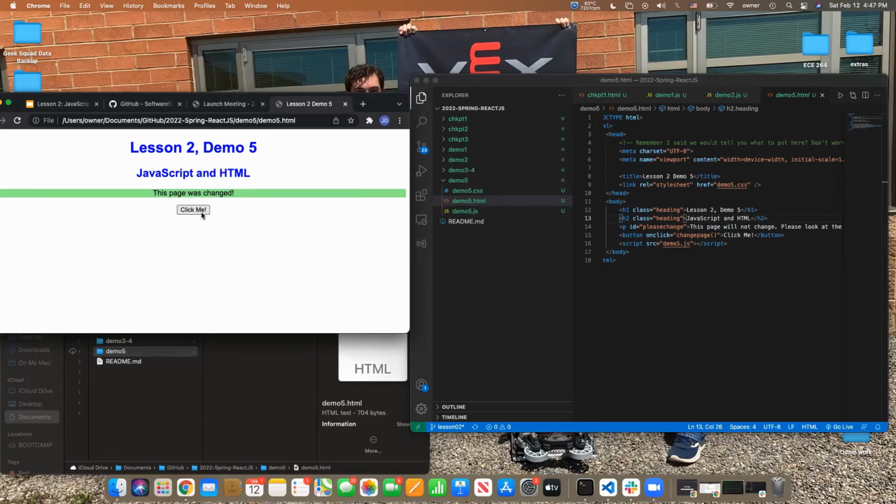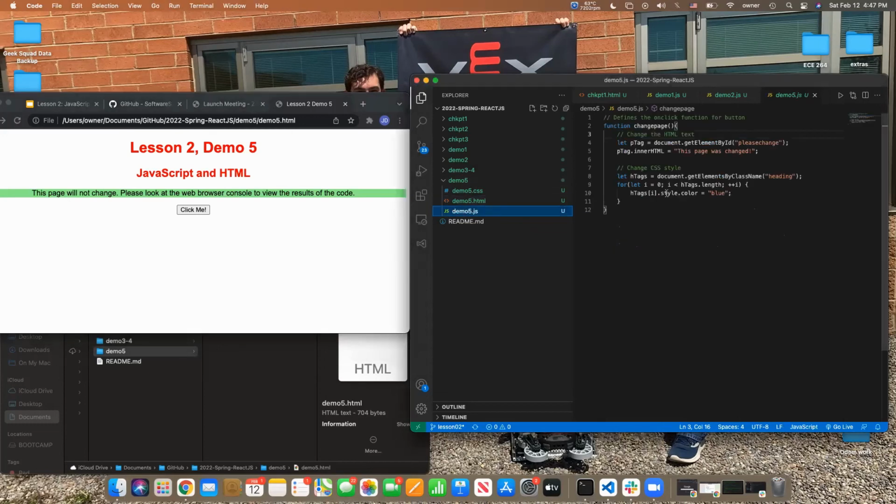But when it was clicked, it's going to change. It does not change. We'll go back. But when you click it, it changes. And then same with the JavaScript down here. Same concept.